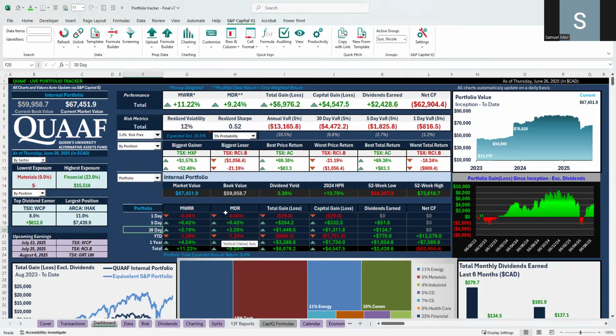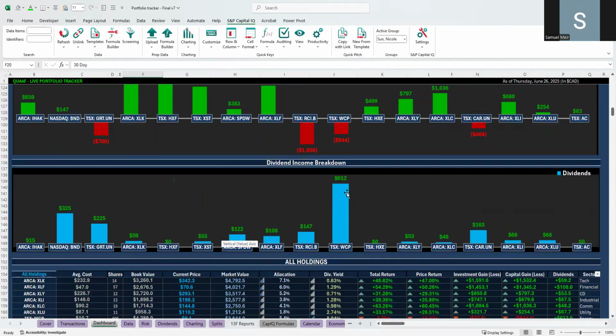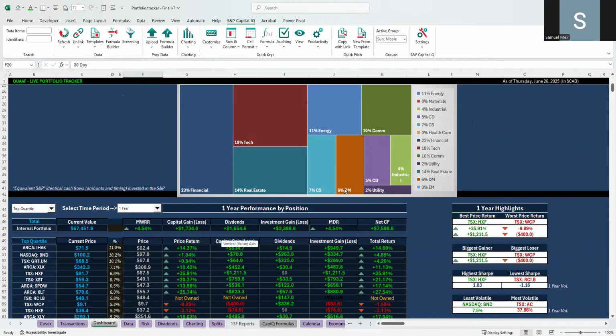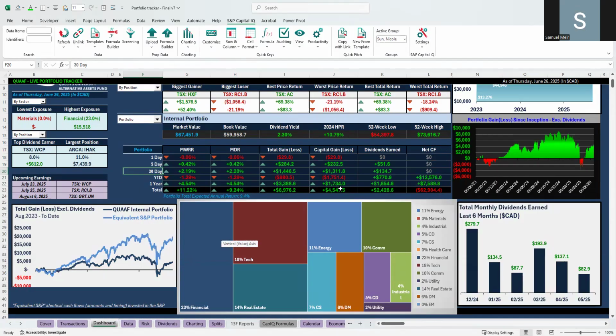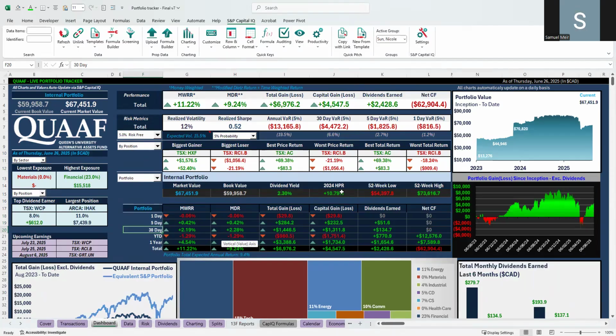All right, so this is the portfolio dashboard. All of the visuals and data tables you see here are fully automated and updated on a daily basis through Capital IQ. And all of the calculations and charts are completely dynamic, meaning that you never have to update any of the formulas or manually enter any data. The only thing you have to do is enter your trades into a transactions log.